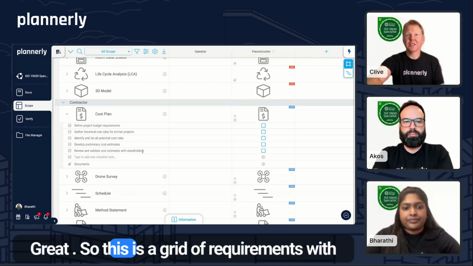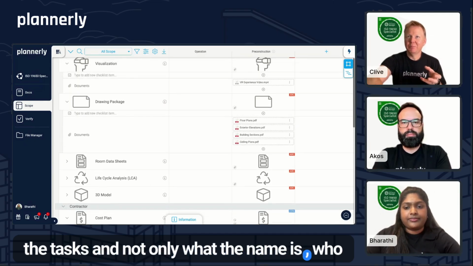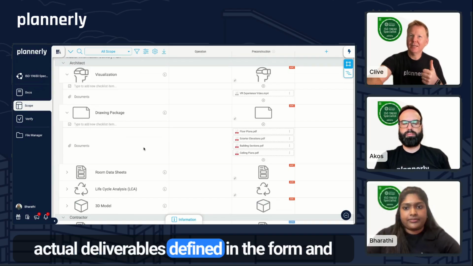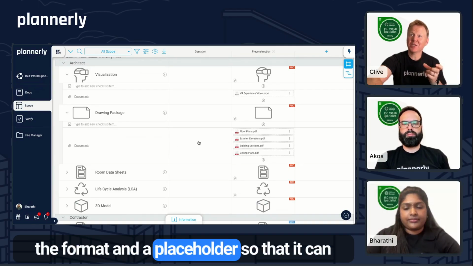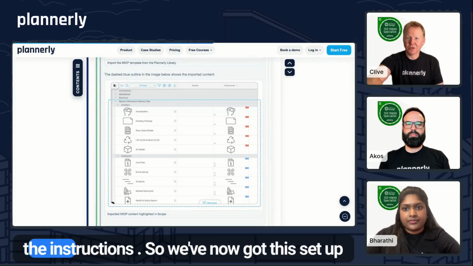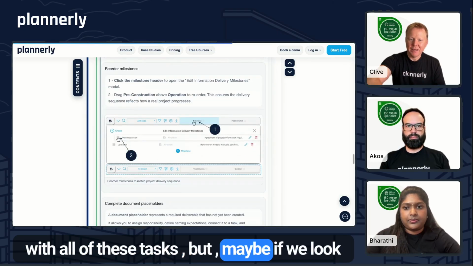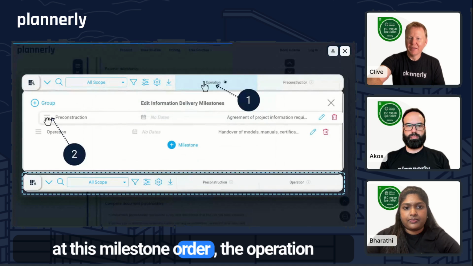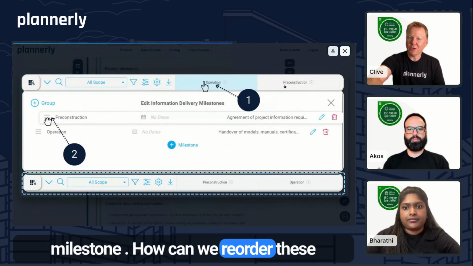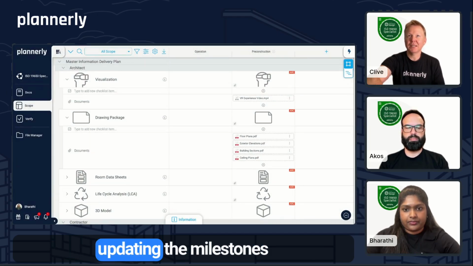Great. So this is a grid of requirements with the tasks and not only what the name is, who should do it, and the milestone, but also the actual deliverables defined in the form and the format and a placeholder so that it can receive it when it's actually ready, when it's produced. That's great. Let's just jump back to the instructions. So we've now got this set up with all of these tasks, but maybe if we look at this milestone order, the operation milestone is before the pre-construction milestone. How can we reorder these milestones? Let me switch back to your screen to share how we can go about updating the milestones.